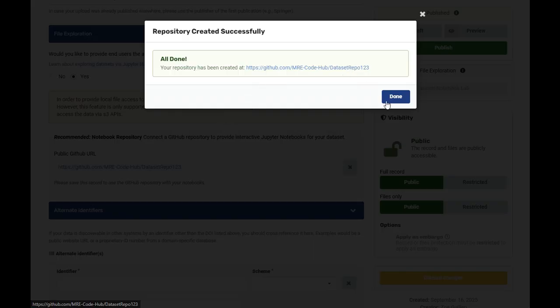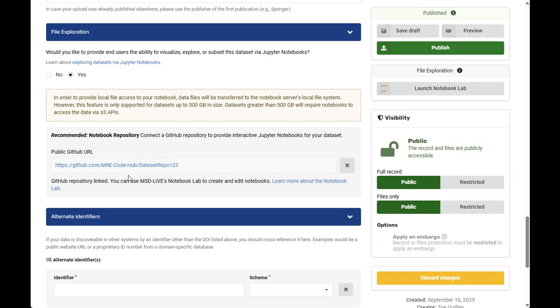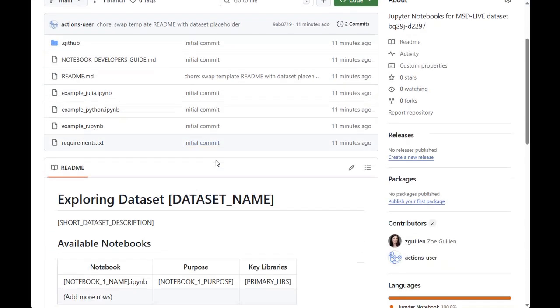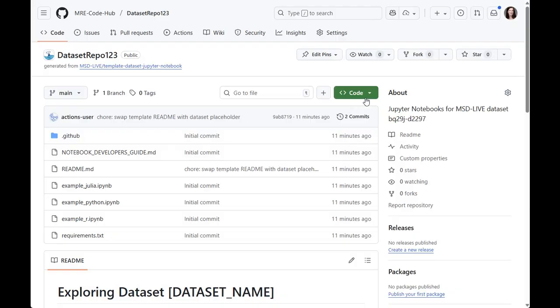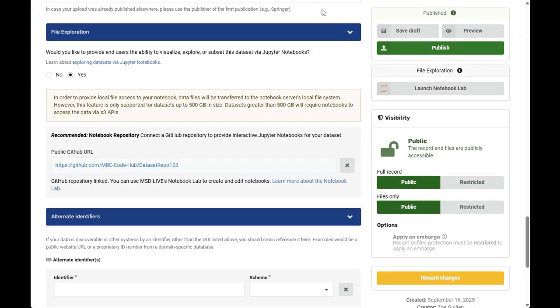Now that the repository is set up, it's time to create the actual notebooks. You have two options here. The first option is to create notebooks locally in your preferred environment and upload them directly to your GitHub repository. This works well if you already have a notebook development workflow you're comfortable with. However, I recommend using MSD-LIVE's Notebook Lab environment that I'll show you next.